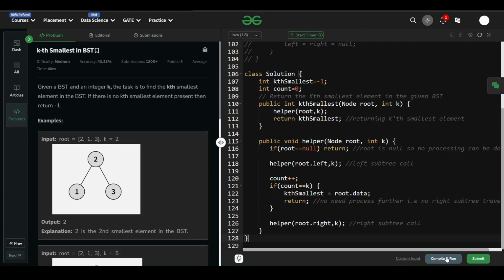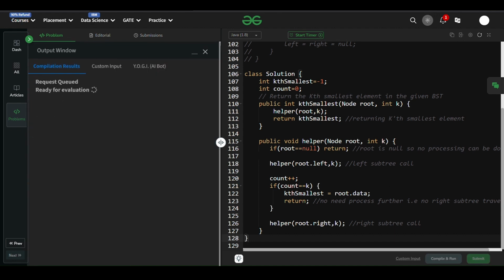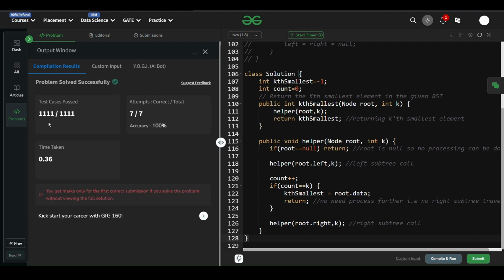Okay guys, let's submit. Let us see if it runs or not. It will run definitely. Test cases processed, and yes, all test cases passed.